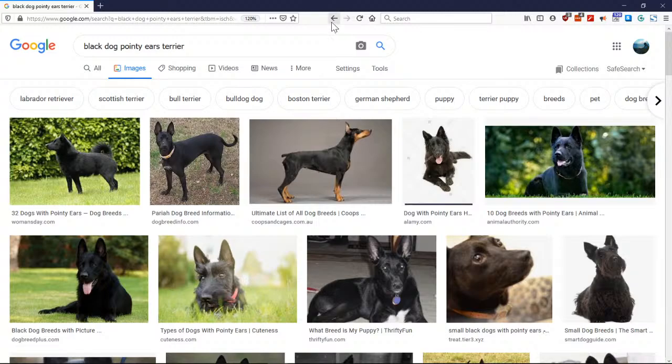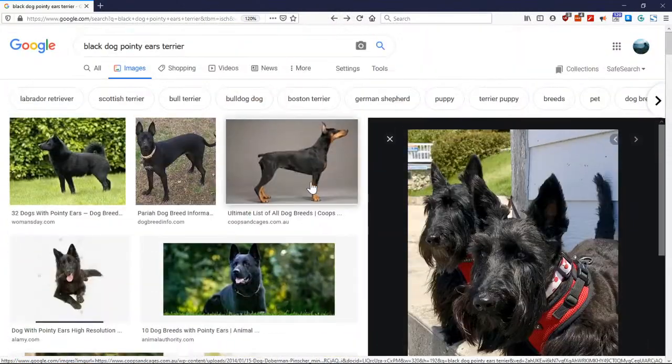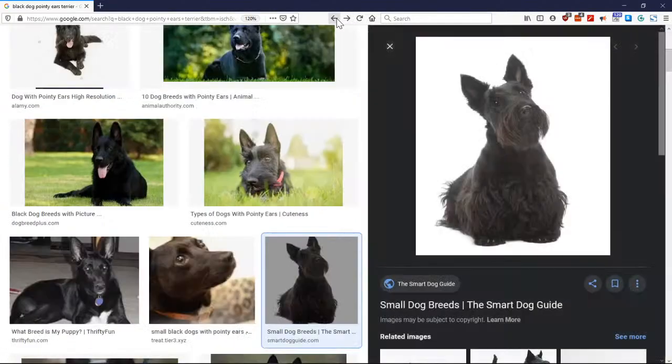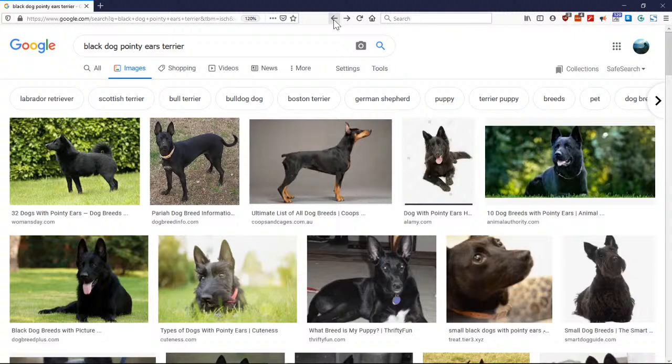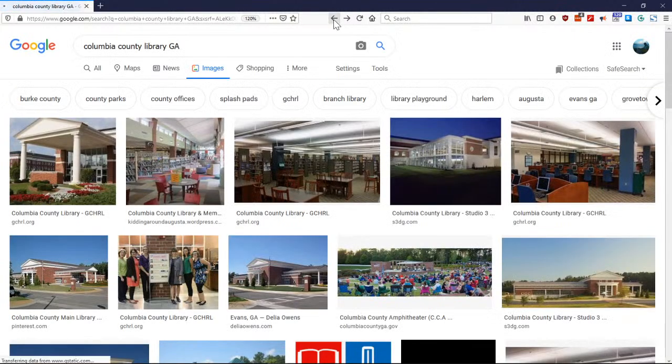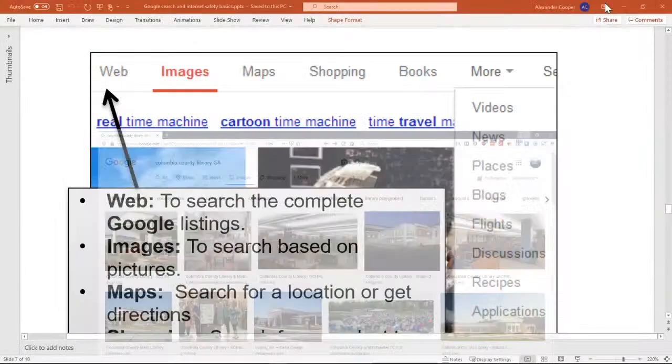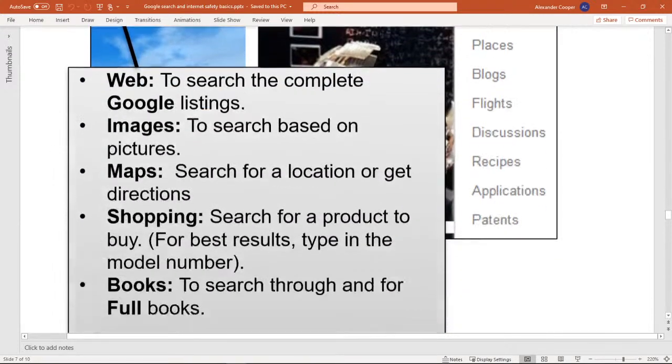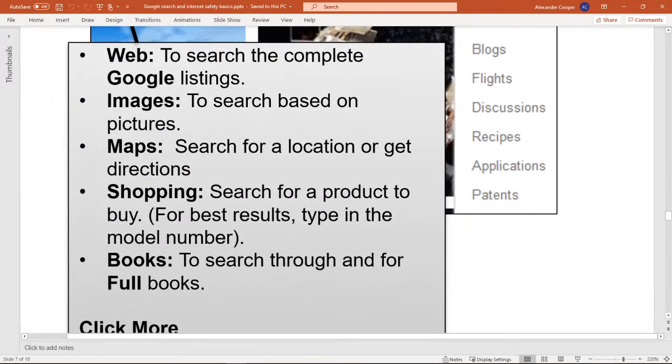All right, so let's go ahead and go back. There we go. Columbia County Library GA. Let's go back to our handouts. All right, let's talk about our maps. Now, in our online shopping and digital couponing class, we will use the shopping section, and we'll also use some other programs to do a little bit better shopping, look for coupons and stuff. But that's some of the other categories on there as well.